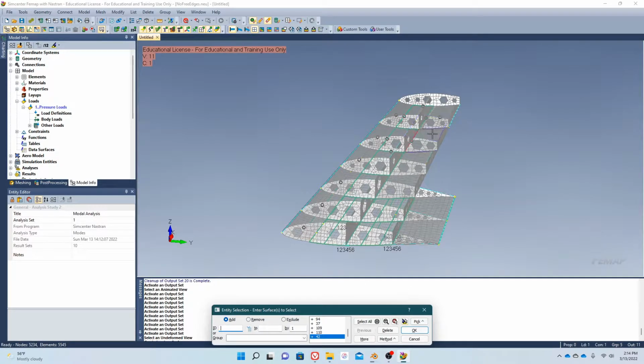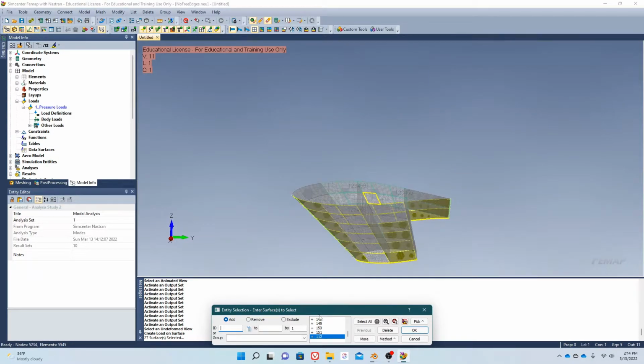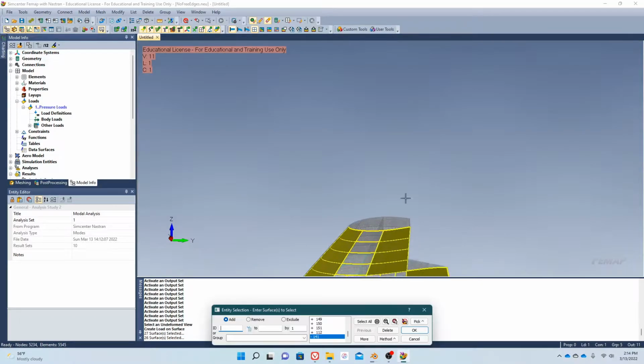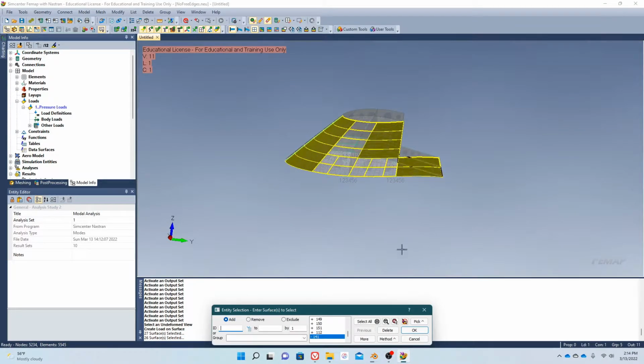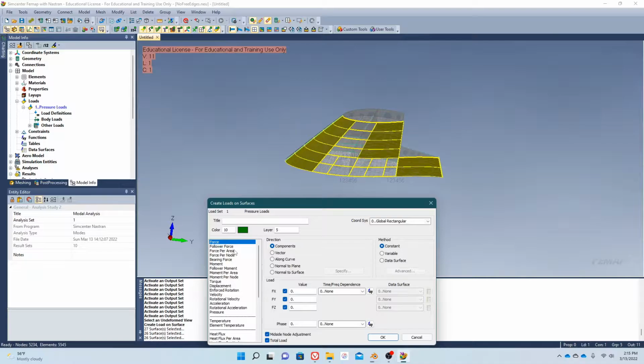There are a couple of ways to select these surfaces, but the easiest way is definitely just to hover over them and select them. Check. All right, seems I selected this one by accident, so let me remove it again. And that looks like I've selected all the surfaces here on the bottom. So let's press OK, and let's do a force per area.